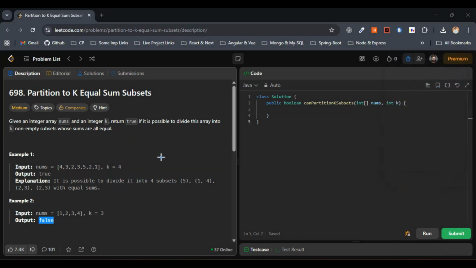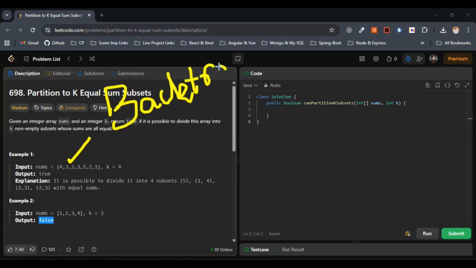First, let me consider the same first example, so that it will be easier for us to understand the approach. The first thing I want to tell you is we will be going with a backtracking approach. Backtracking is nothing but recursion.